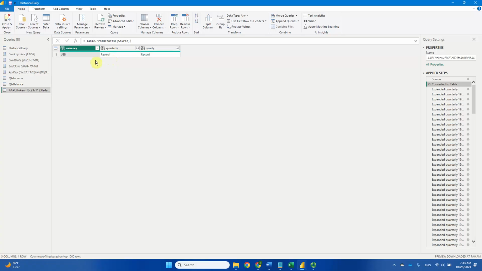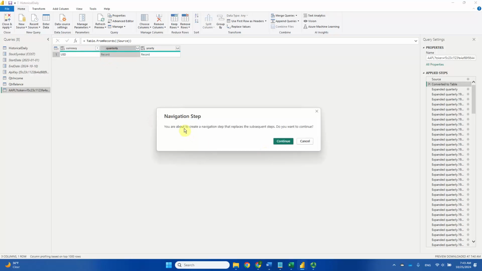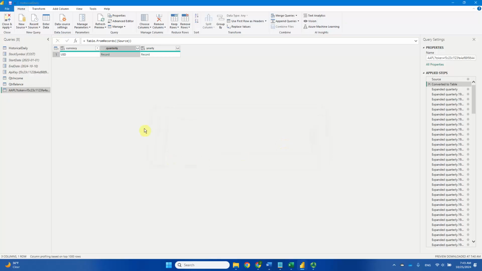Takes some time, but now we get to the second step here. Again, I just want to have the quarterly report of cash flow statement. I will just click on this record under this quarterly column. Alright, and again, you're about to create a navigation step that replaces subsequent steps. That's just what we wanted. Okay, we don't want to rely on the default steps anymore. So just continue.